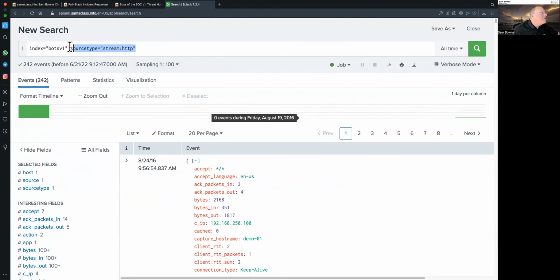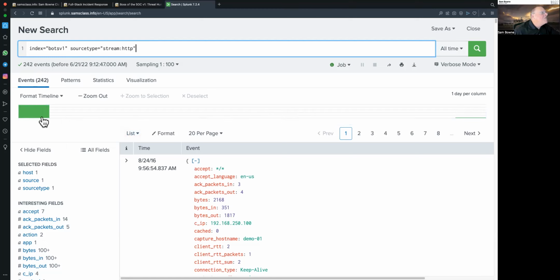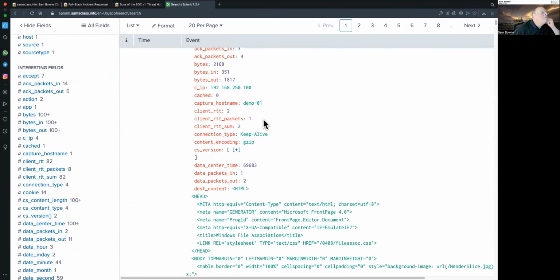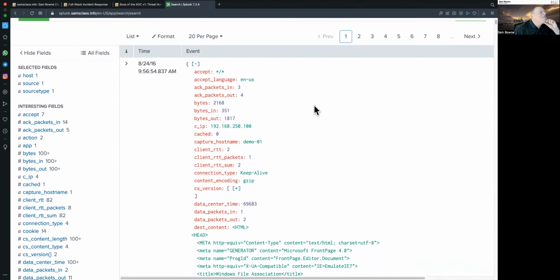Now I could type it up here too. And as you can see, there's a pattern for this. You can put a word up here and it will just search for that word anywhere in the event, but that's very inefficient. It's better to have field name equals value. That's more efficient. So now I've found HTTP events. And these, if you scroll down, show you some pretty meaningful stuff.